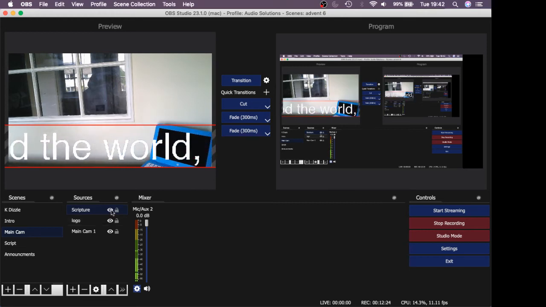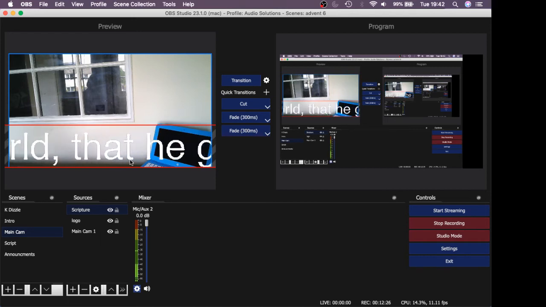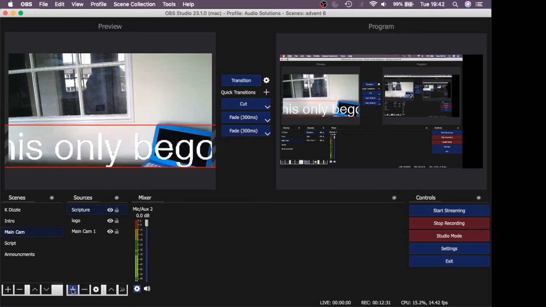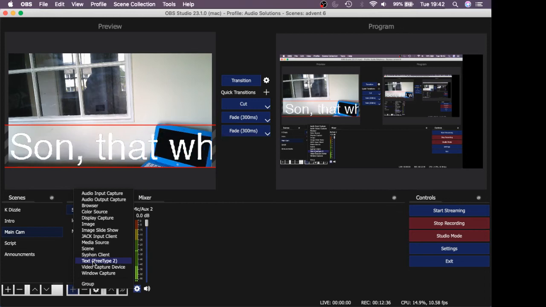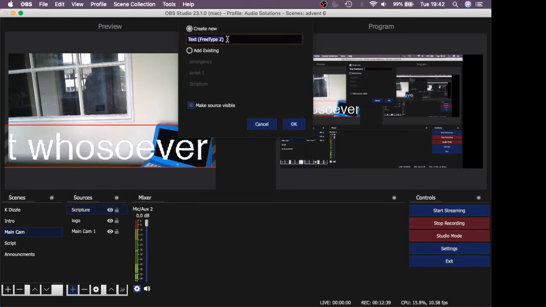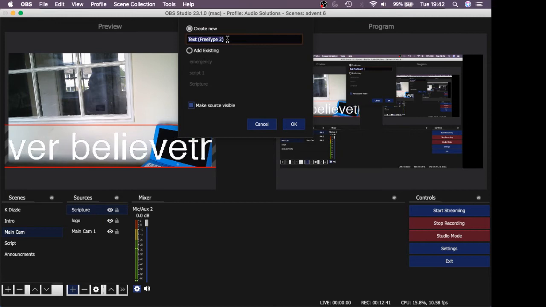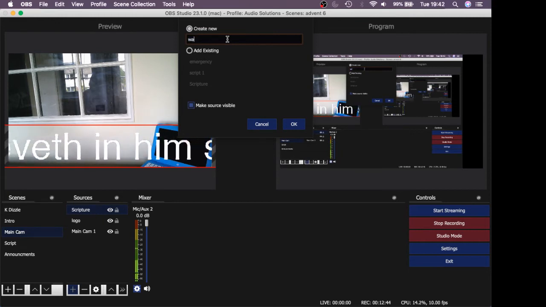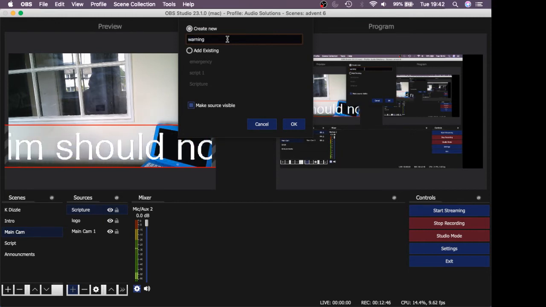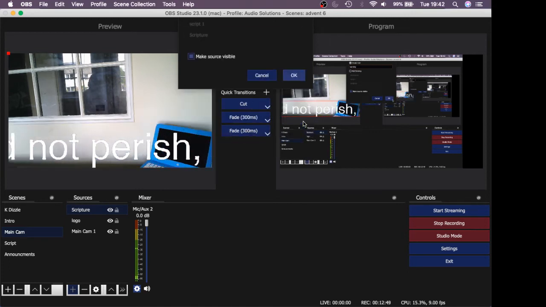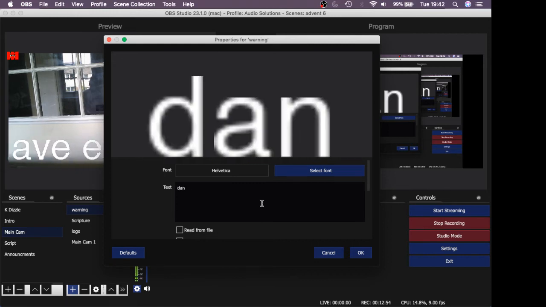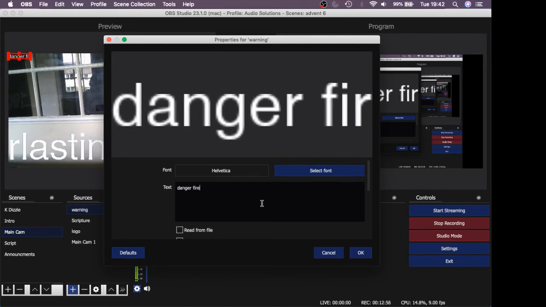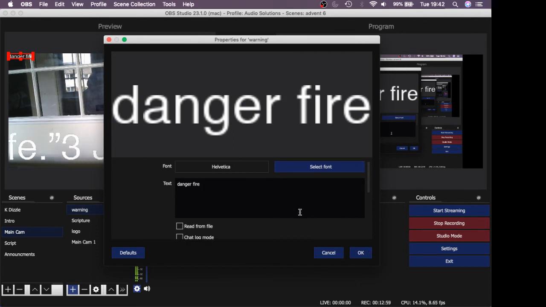So yeah, the other thing I wanted to speak about is the actual transitioning. Now, you already know that if you want to stick words on this particular page, how you would do it is under sources, you'd hit the plus sign, and then you'd go to text, free type, and then you'd name whatever it is. If it's going to be a warning, for example, warning, then you'd hit OK, and then you would type whatever the warning is, danger, fire, and then if you want to do colors, you can.